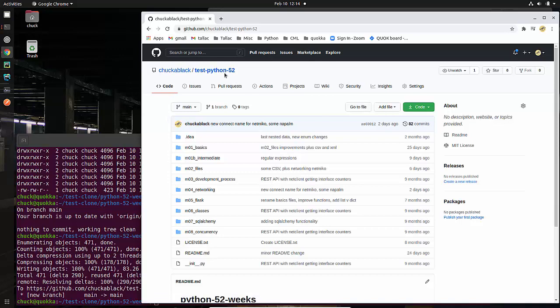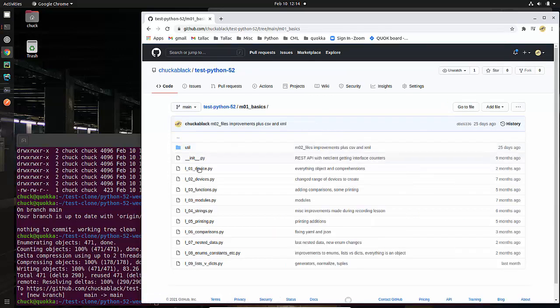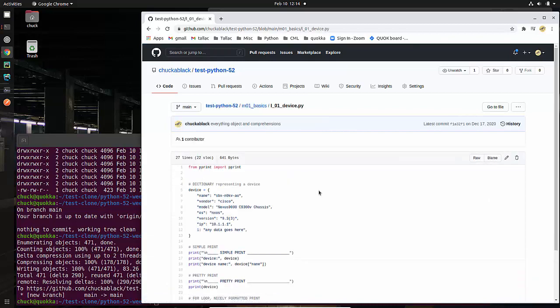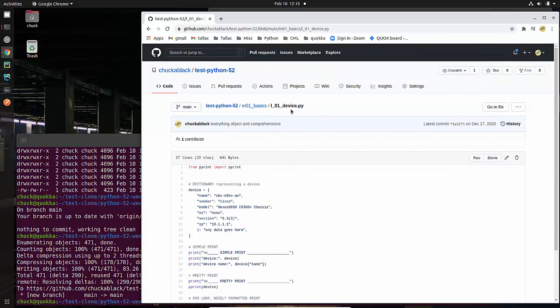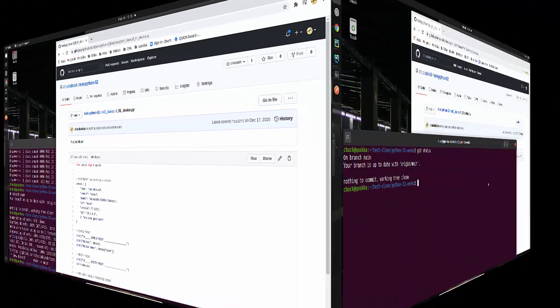And sure enough, here I am in test Python 52. I have all of this code that was originally from the Chuck repository, and now it's in, of course this is still under Chuck A. Black, but for you it would be in your own repository. Here's all the code. You would now own all this code in your own repository, and you could make changes however you wanted. So we'll look at how to do that in just a second.